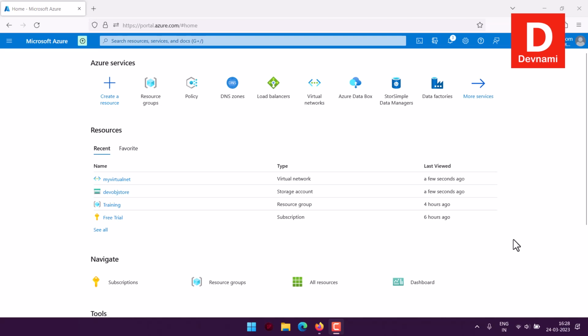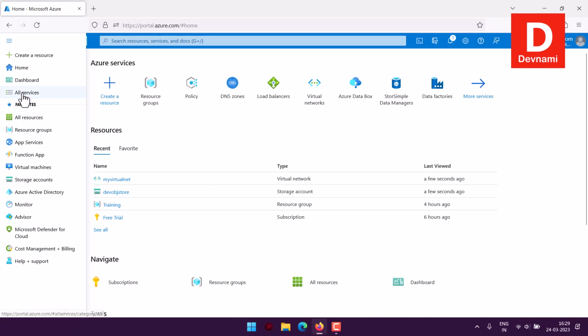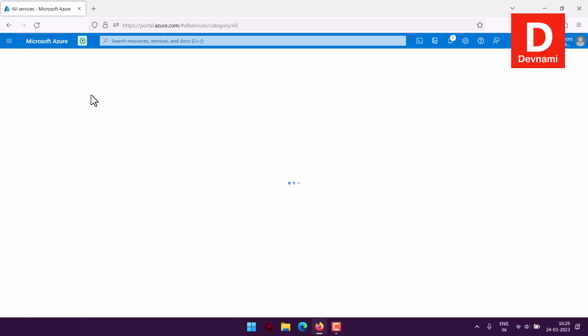Okay, so let's take a look at how to work with Key Vault in Microsoft Azure. So what we can do is we go to Azure portal. Next thing, we can use create a resource shortcut option, or you can go to all services. So I usually go to all services so that I can view all the services in one place.